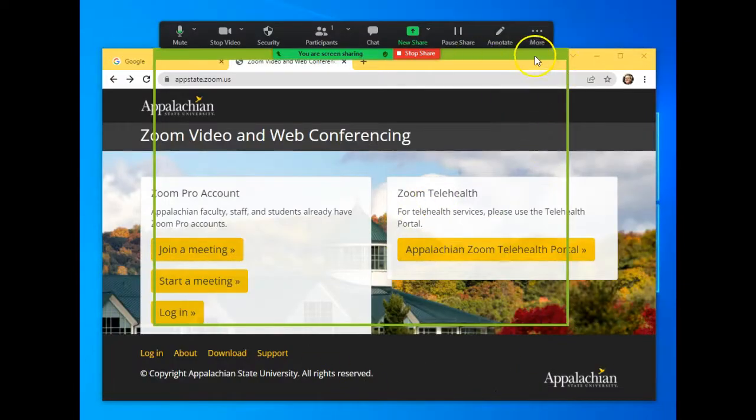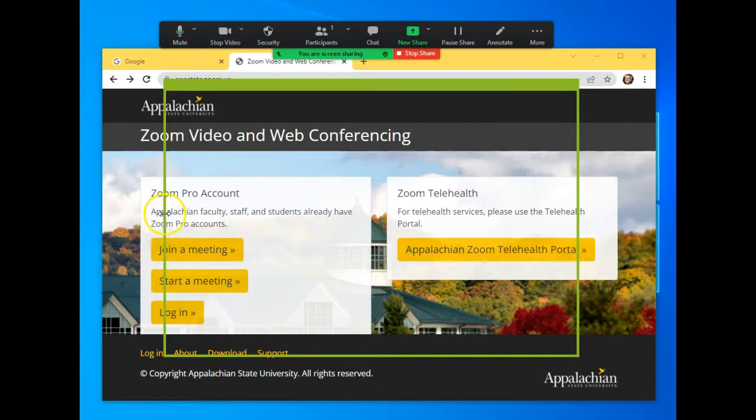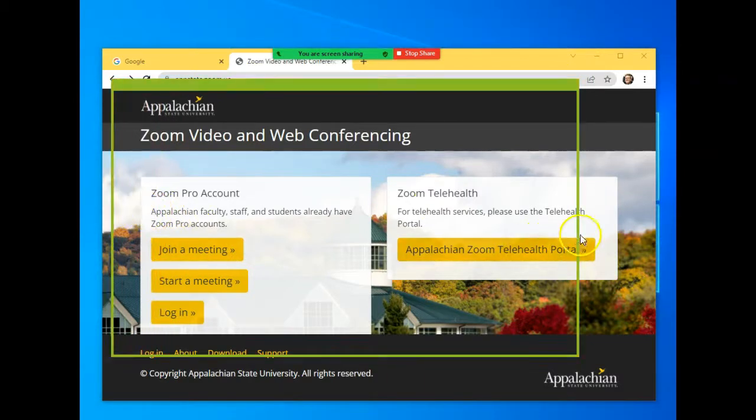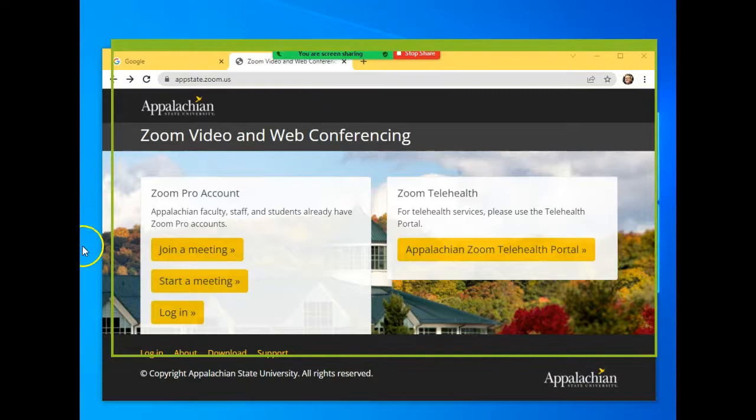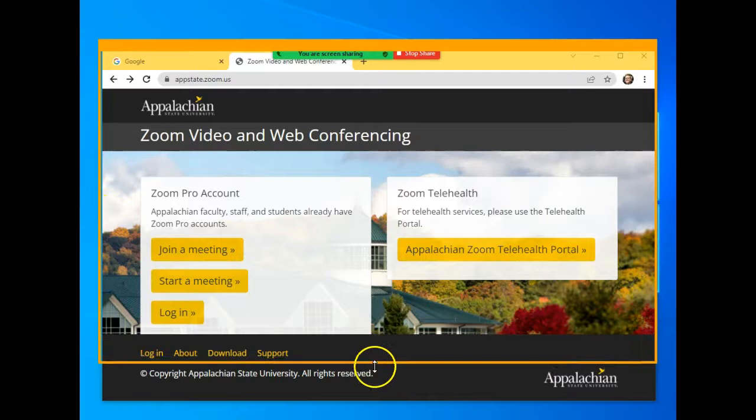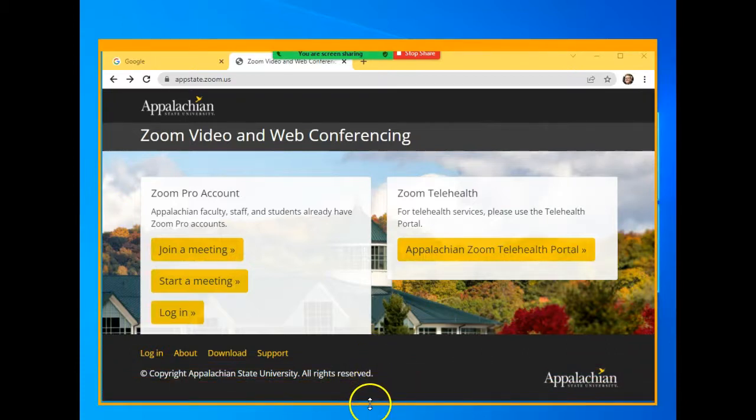And then I wanted you to see this. See how there's a green box? You can adjust that box. I'm going to make sure that my Chrome browser fits into that box, and I haven't started recording yet. So I've just got my box set up to share just this part of the screen. On Zoom, all you're going to see is that Chrome browser.